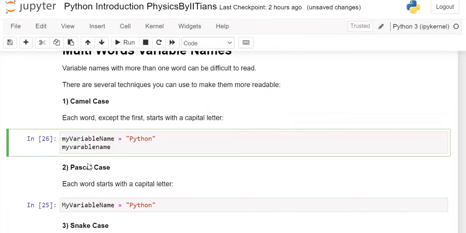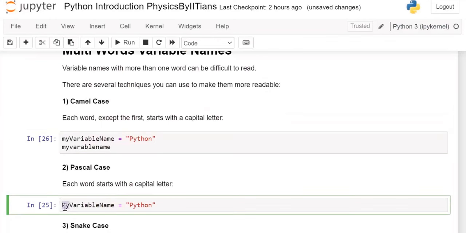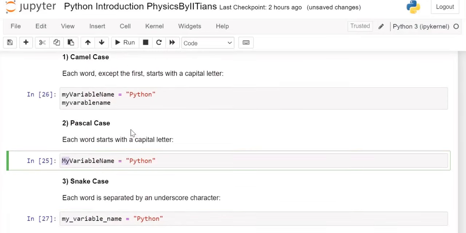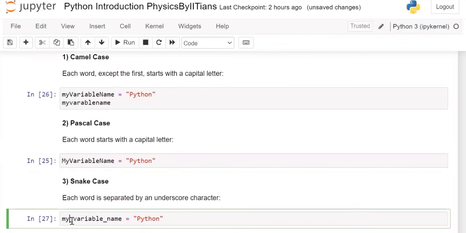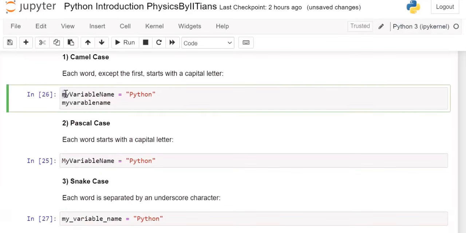Another is the Pascal case, where all the first letters are capital. So MyVariableName, any of the two you can use. Snake case is also there, where you are separating by an underscore. That is also possible. It's up to you which way you prefer. In my programming, I usually prefer this type of nomenclature, camel case. But it's up to you.